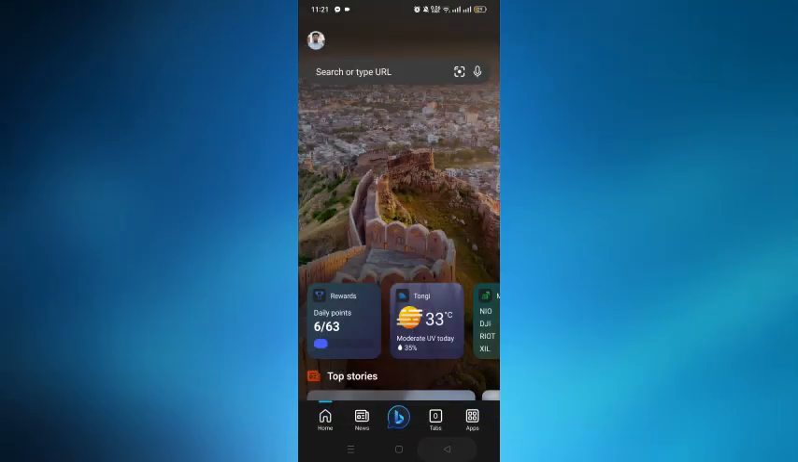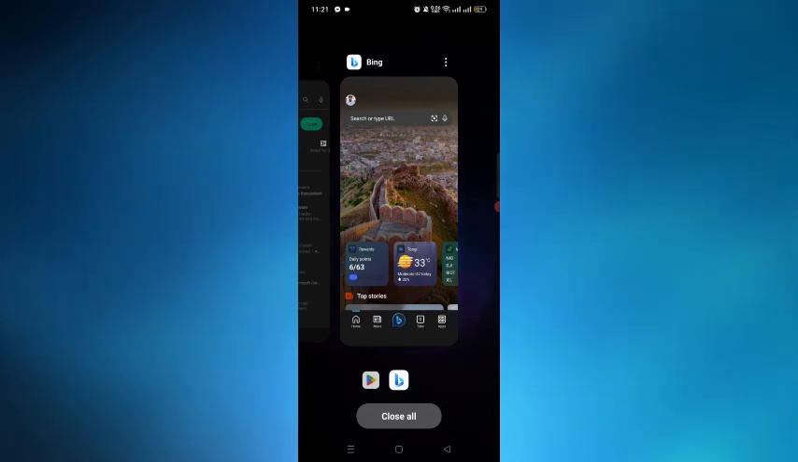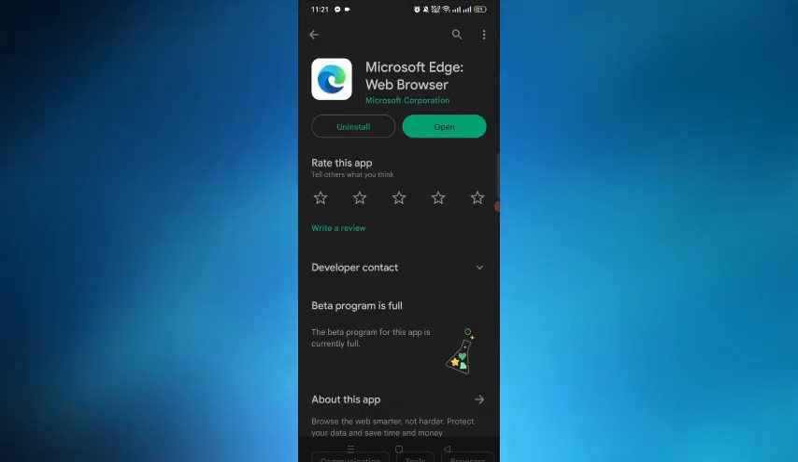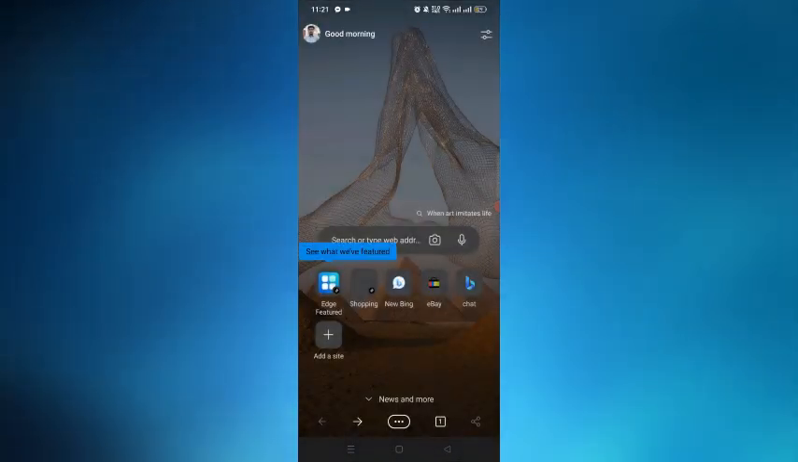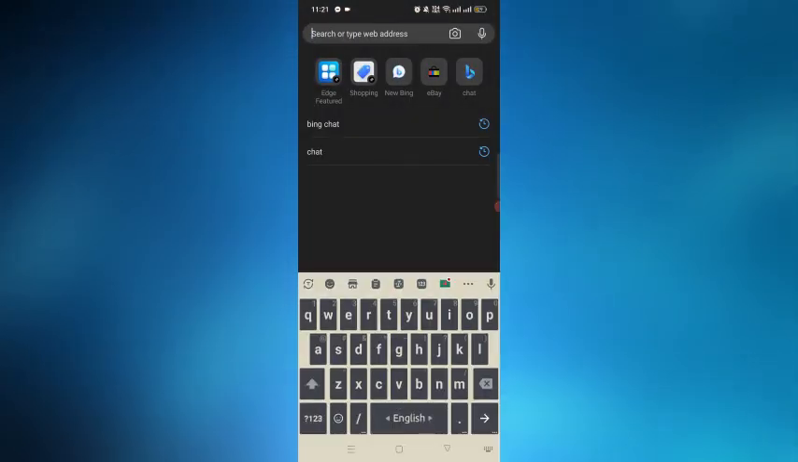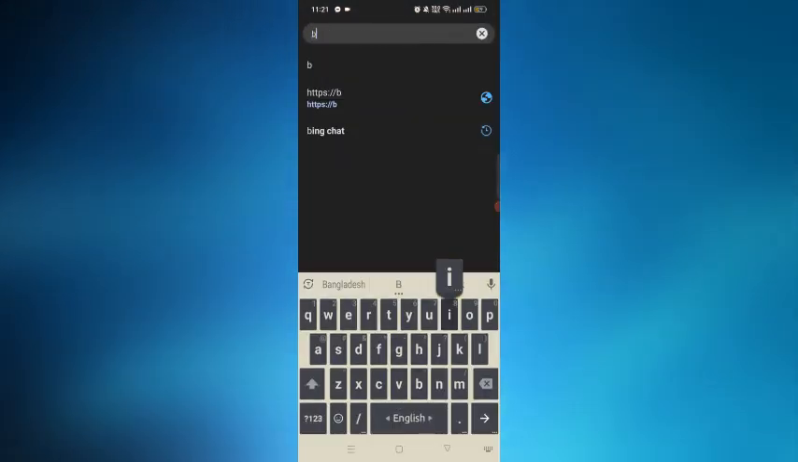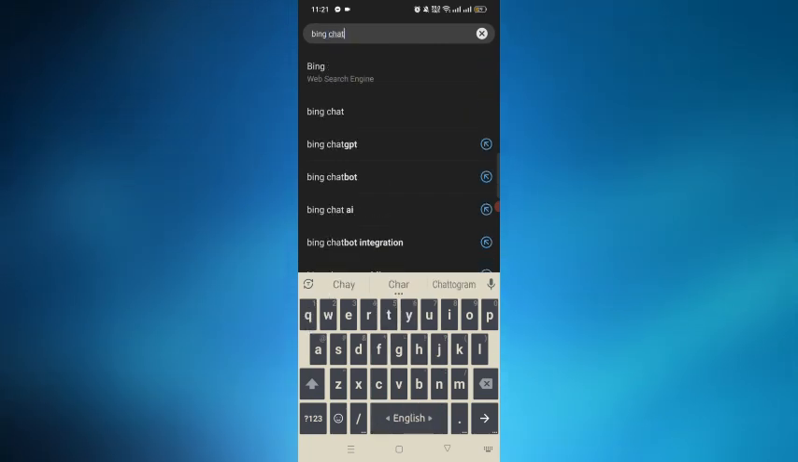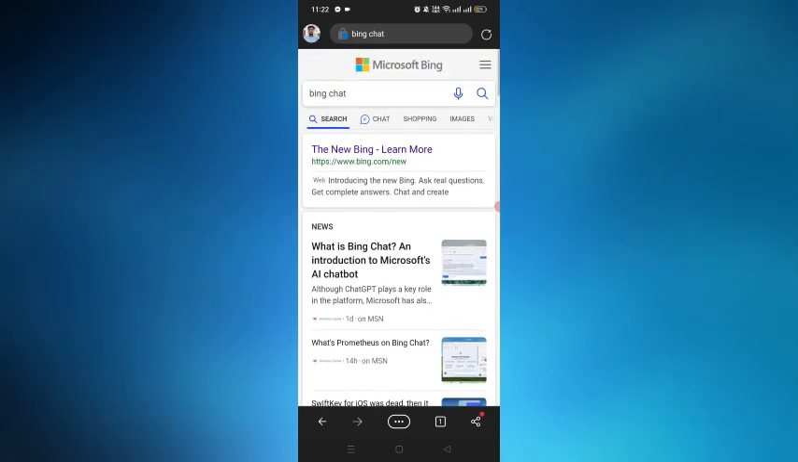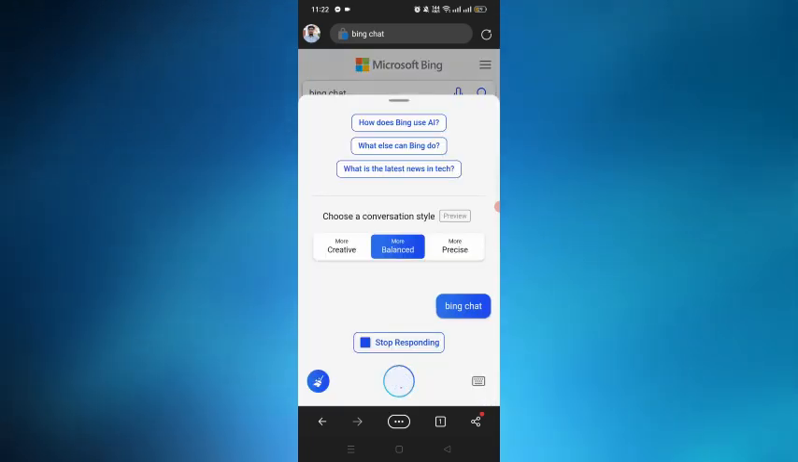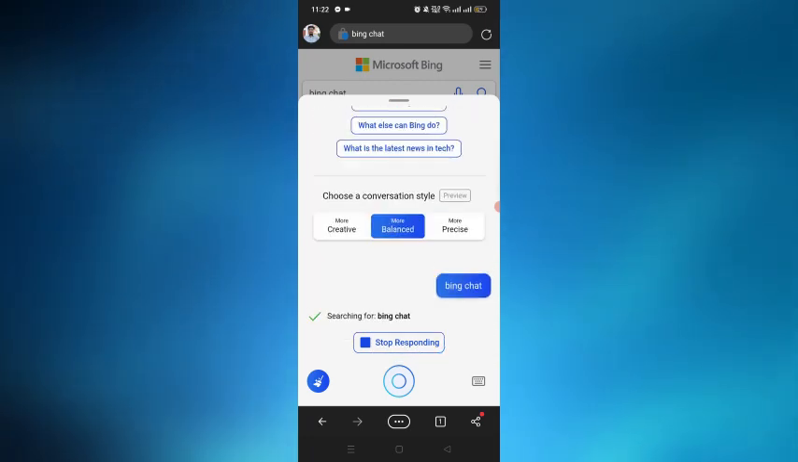And the other option is to download the Microsoft Edge application and open it. And after opening that, in the search option you have to search Bing chat, and from here type the chat, and from here you can also chat with the Bing AI.